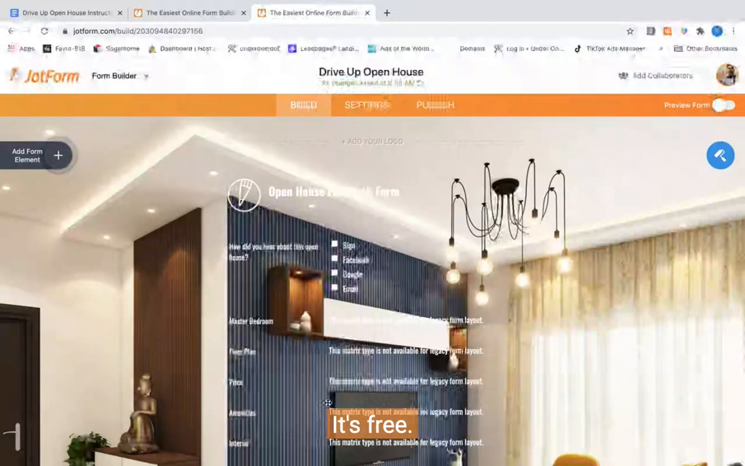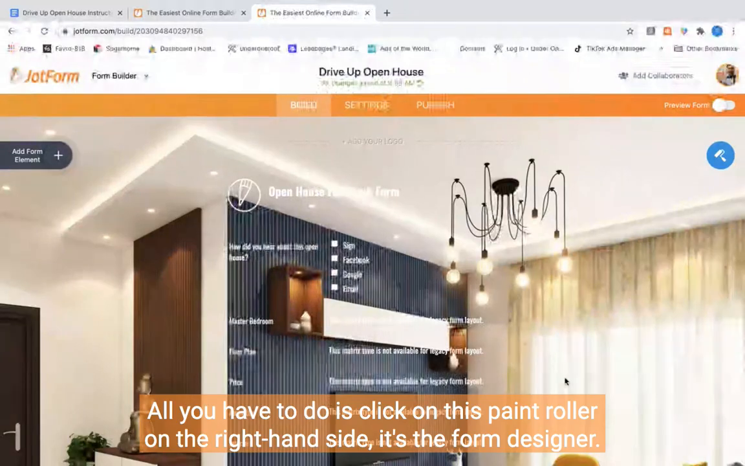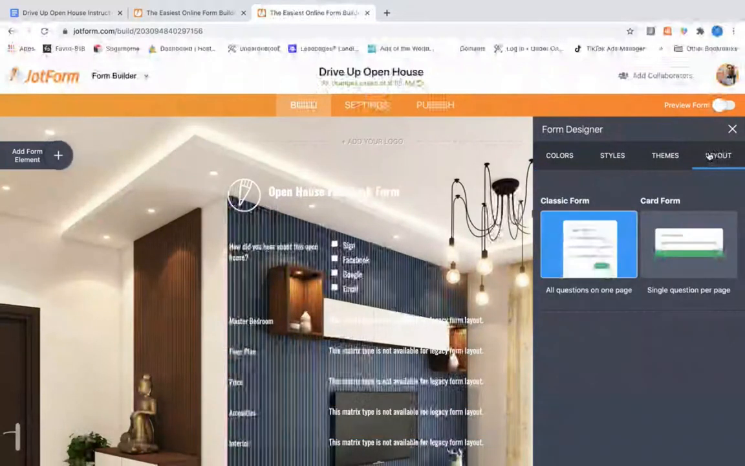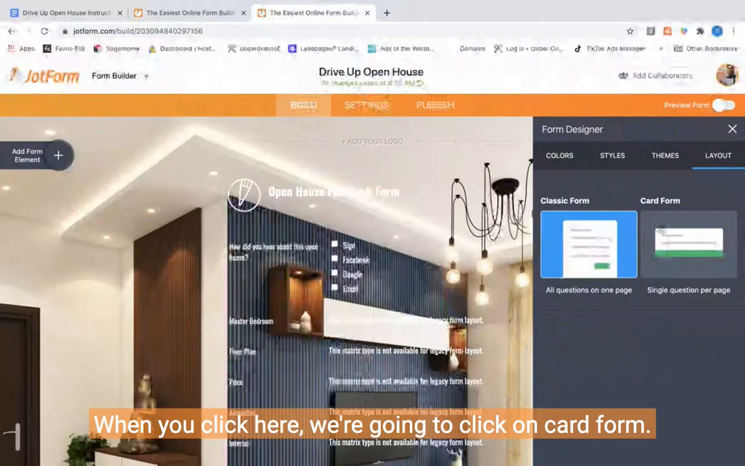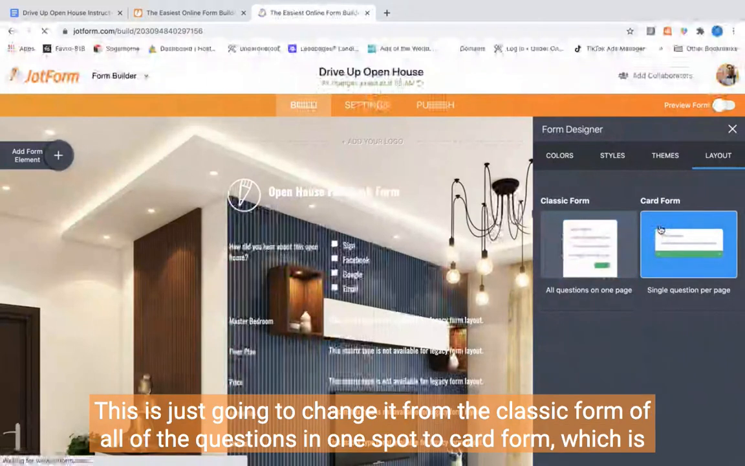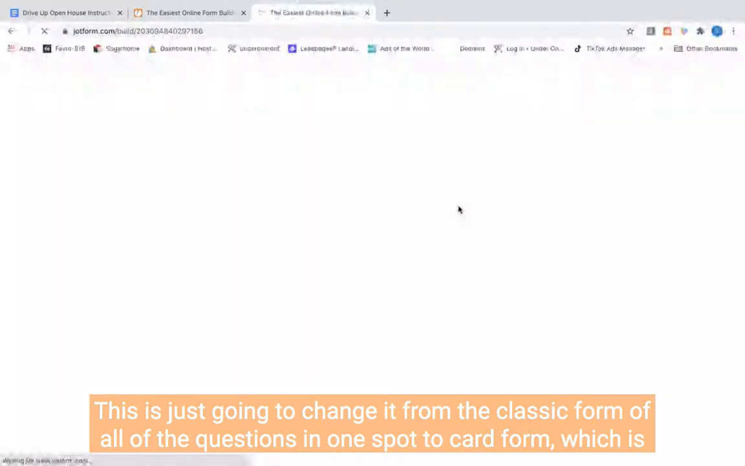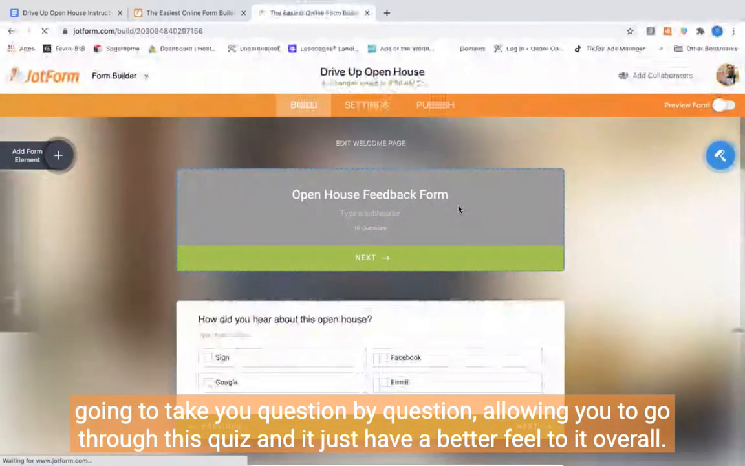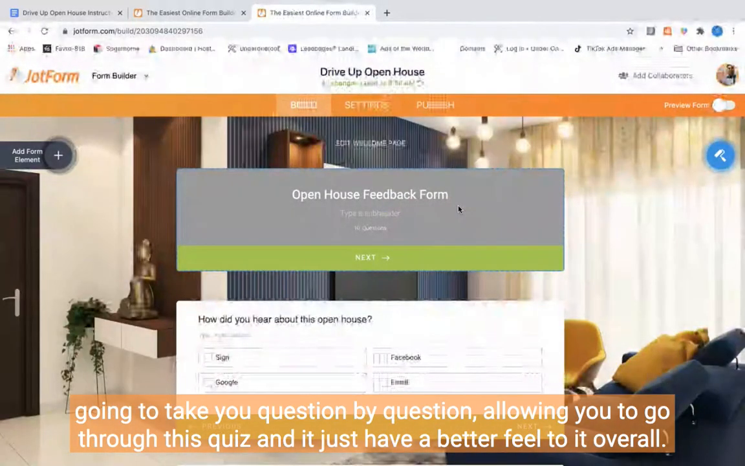You guys can change this. It's free. All you have to do is click on this paint roller on the right hand side. It's the form designer. And then you go to this layout button. When you click here, we're going to click on card form. This is just going to change it from the classic form of all of the questions in one spot to card form, which is going to take you question by question, allowing you to go through this quiz and it just has a better feel to it overall.